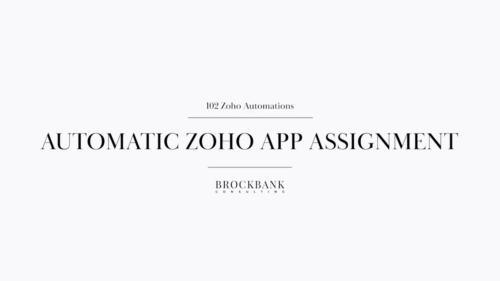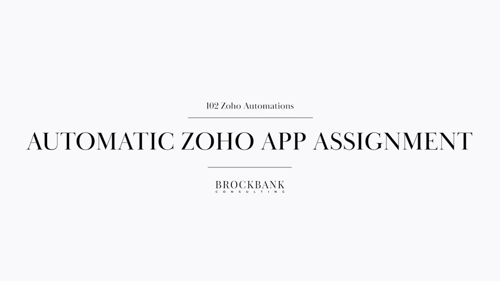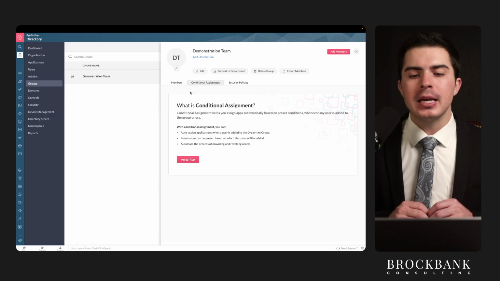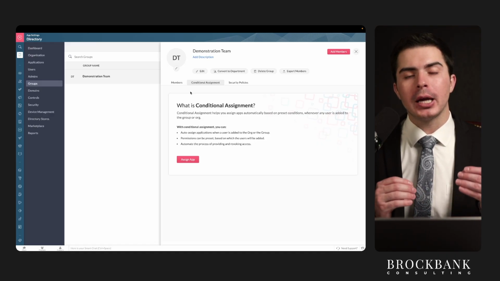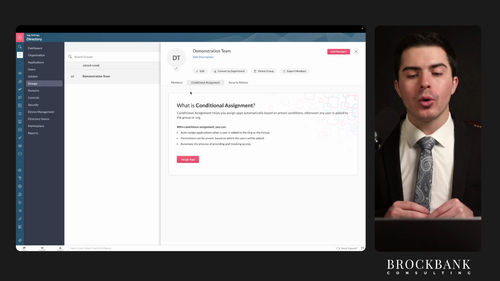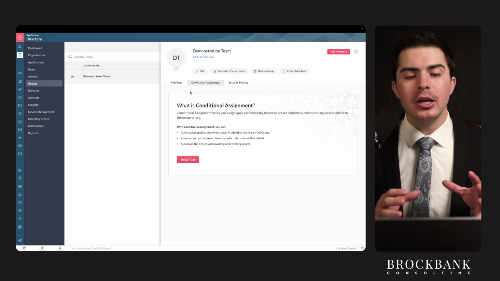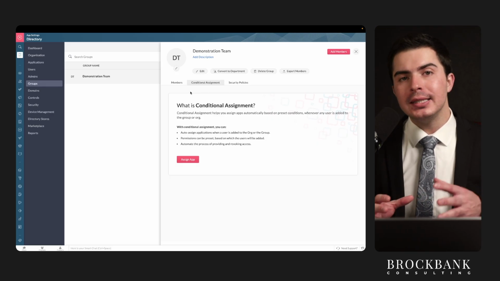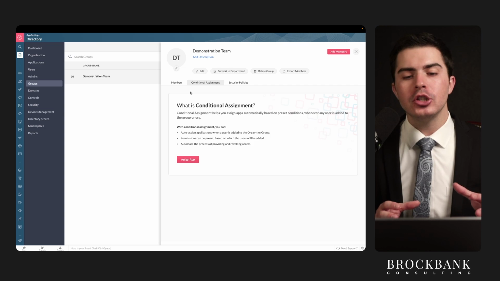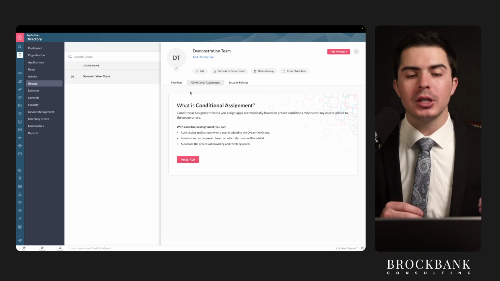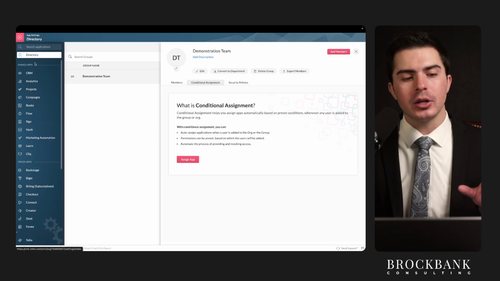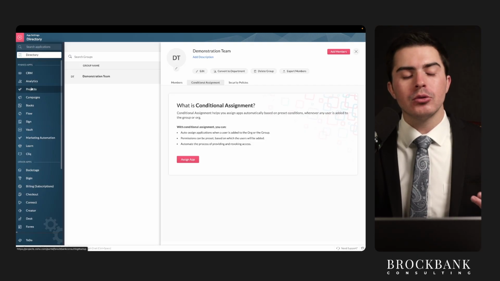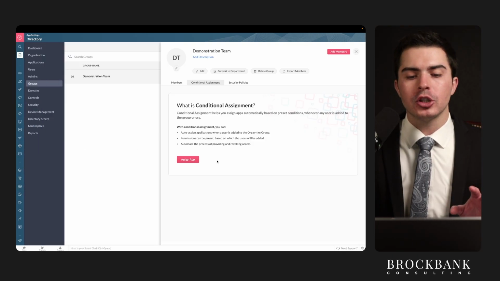Automatically assign applications to new users using Zoho One. Now, Zoho One, for those of you who don't know, is a bundle offering of applications to different organizations from Zoho. So what that means is you get 46 plus applications with your Zoho One subscription as opposed to paying for all of them individually. So you can see a bunch of the Zoho applications right here. The Zoho One interface allows you to quickly jump from application to application.